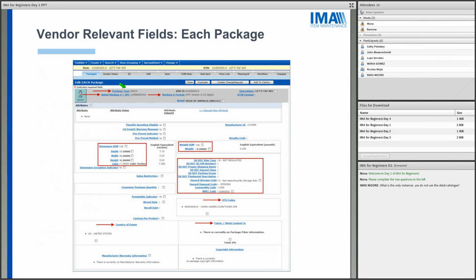All right, so up here at the top, this is where you can see your package type. This is an example of an each package. You can see your retail marking number below that, and next to that's the format. Most of you will be the 12-digit format. Further down the page, you can see your dimensions and your weights. And then below that, you can see your hazardous questions.